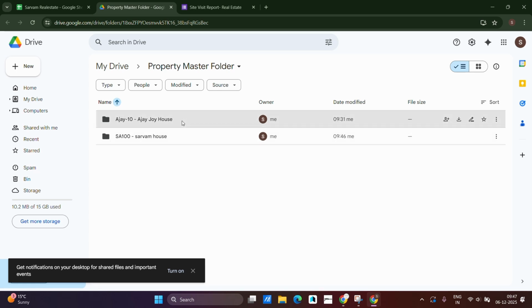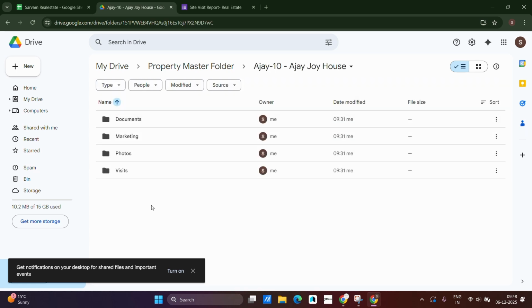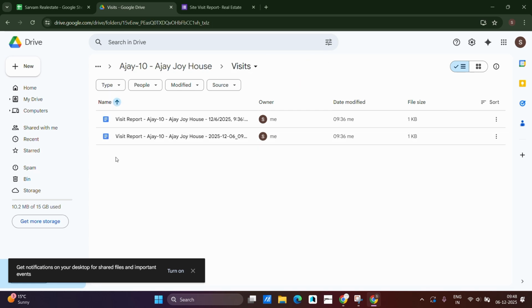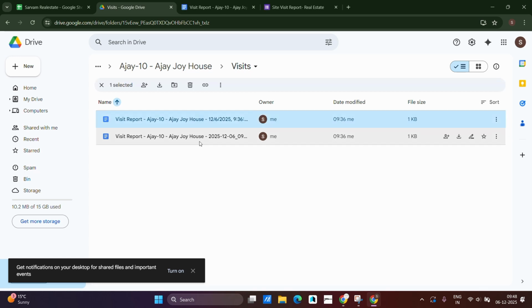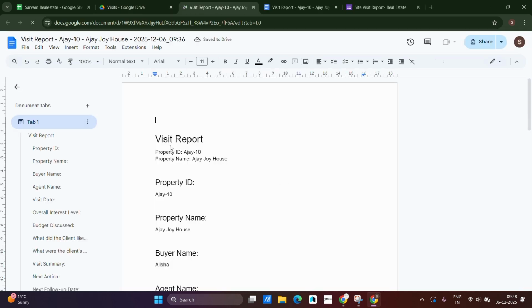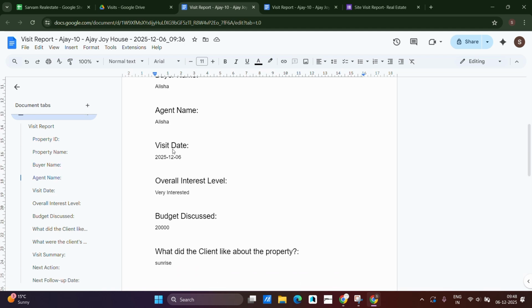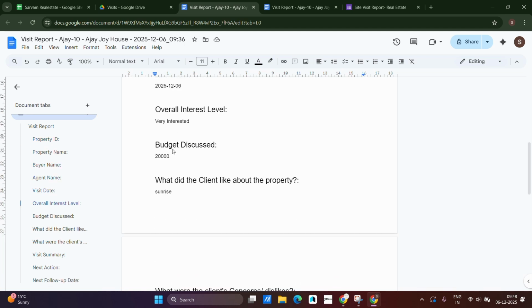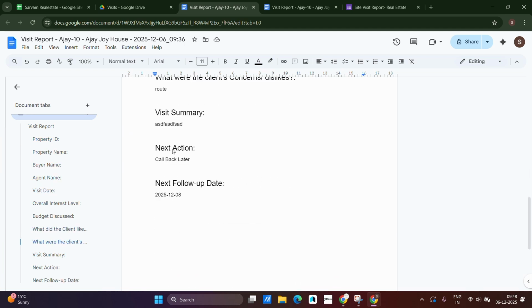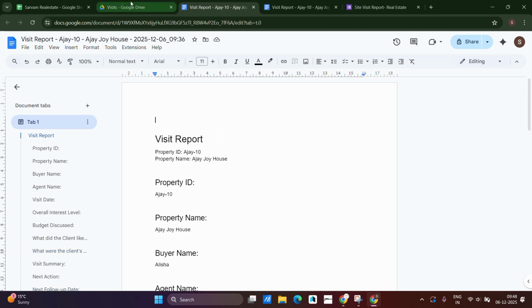I'll click this open, and over here you can see documents, marketing, photos, and visit reports, where you can keep your documents specific to the properties. In visit reports, you can see the recent one that we submitted. You can see visit report, property ID, property name, buyer's name, agent name, visit date, overall interest level, and budget discussion. Whatever we have filled, it will be saved right over here.